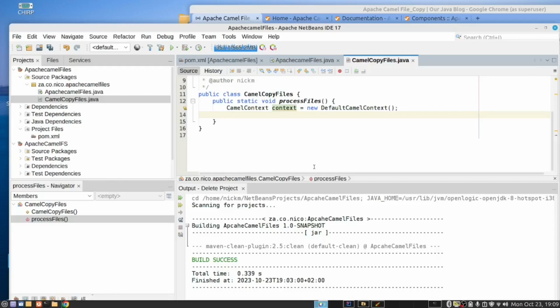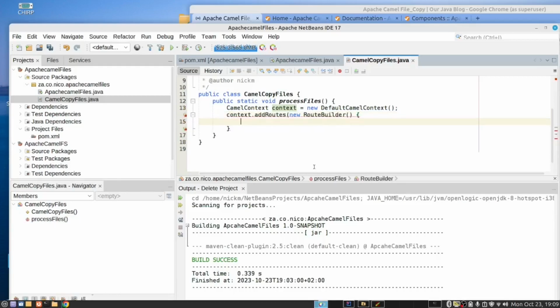We now want to use the route builders. So the way that Camel works is we have what we call routes, and the route builder is used to create the routes. Now we will use routes for a source data object and a destination data object, or a target data object, as you will see in a minute.